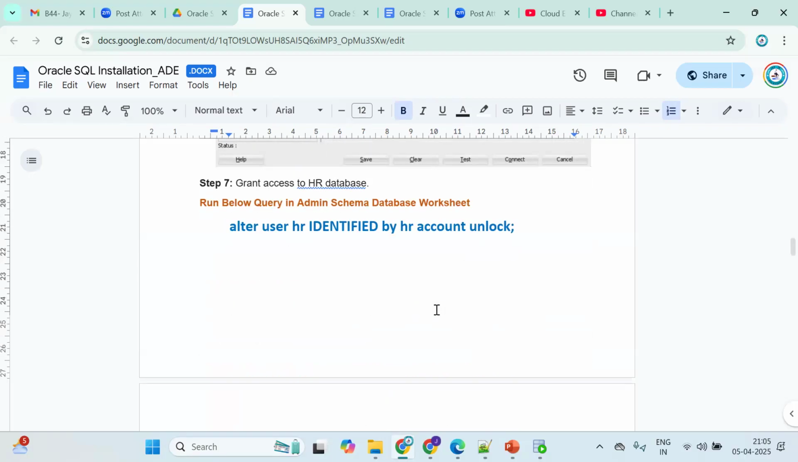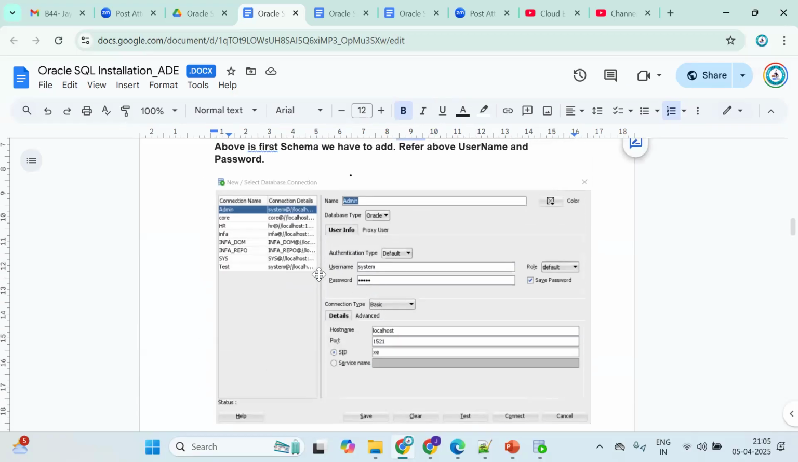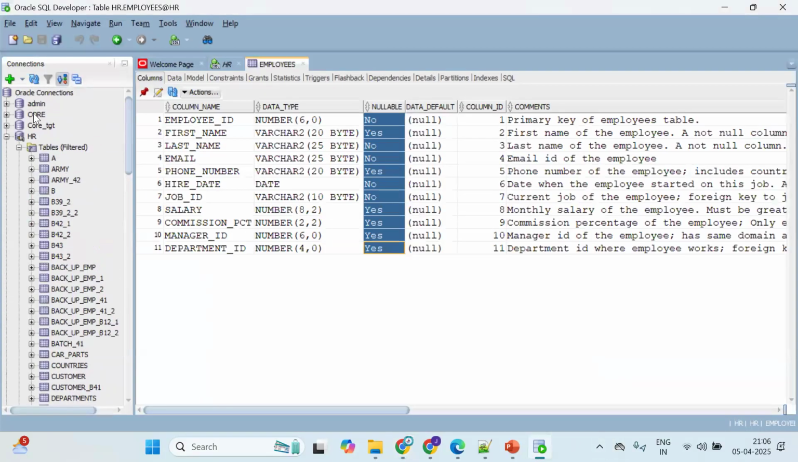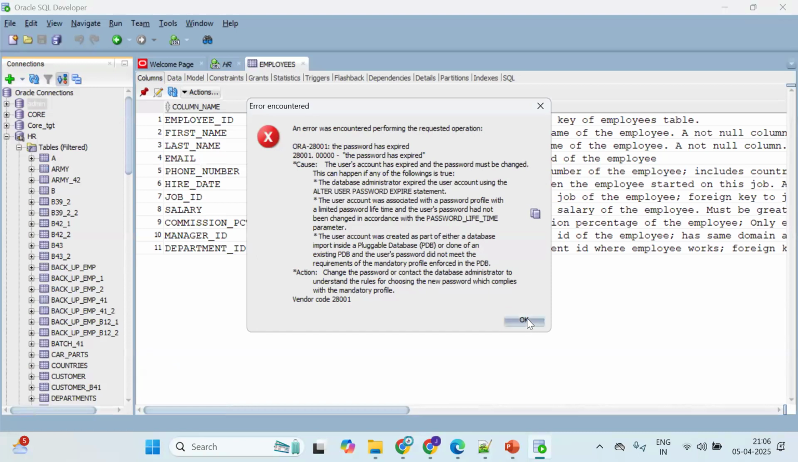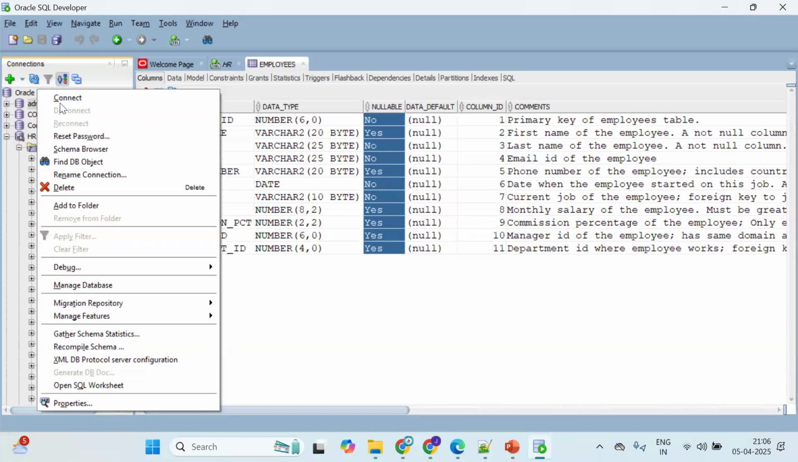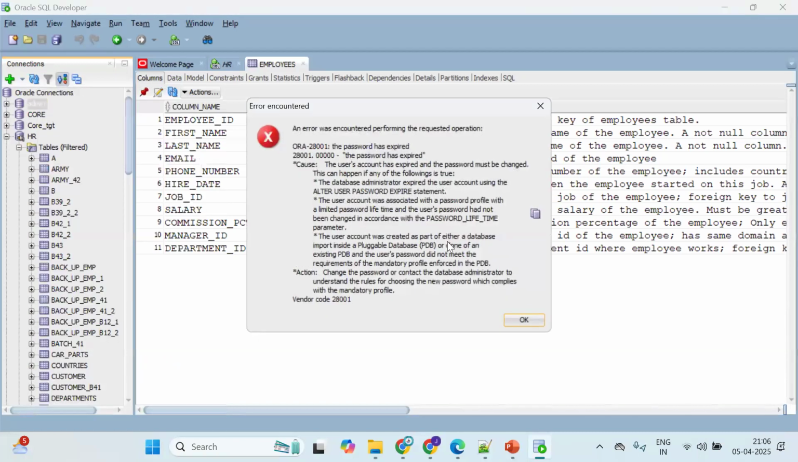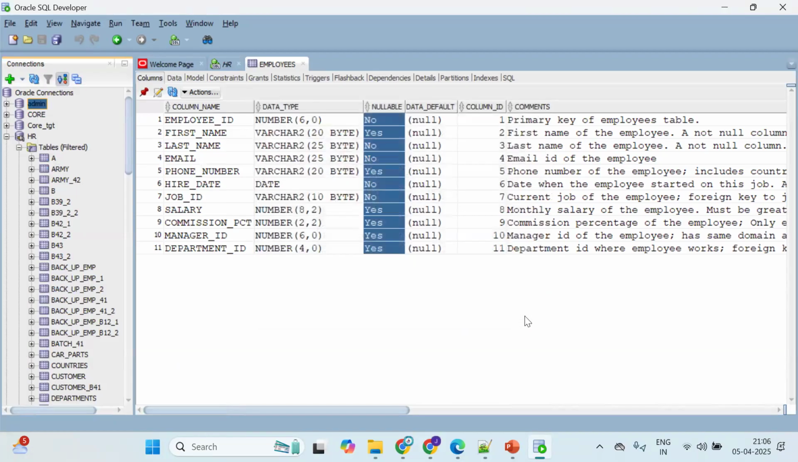Connect it. Then if you see here, once you added HR schema, once you added the admin schema, go to admin schema like this. How will you go to the admin schema? Right click here, connect, connect. So I guess my license expired, so I need to install it again. Okay, so no worries. So you will be able to see here.